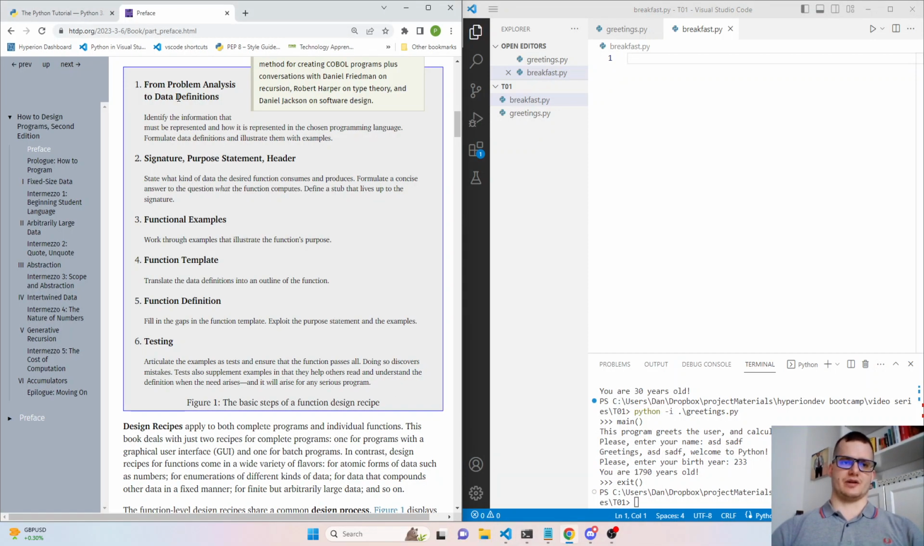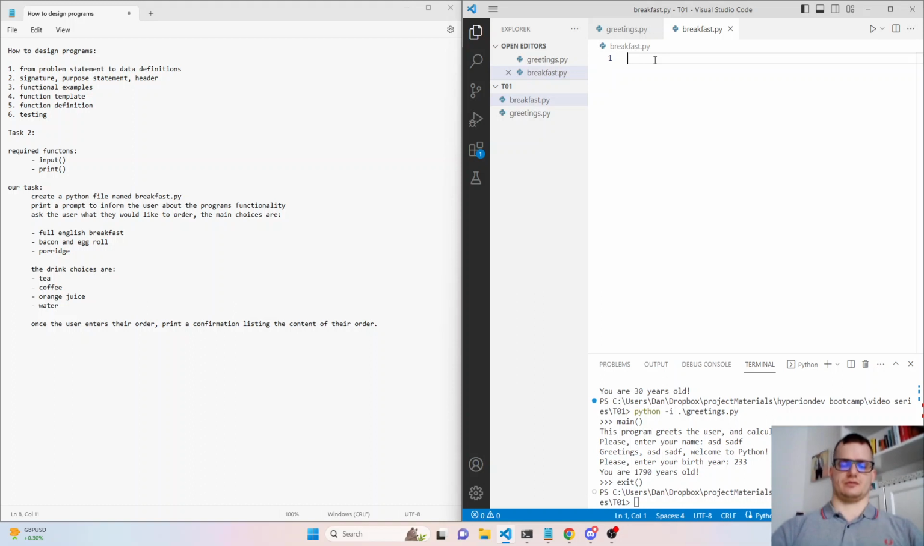Now, for this task, I will follow the design recipe from the book How to Design Programs. You can find the book at htdp.org, and in the preface you will find the basic steps of the function design recipe, which can help you design a function if you feel stuck, step by step, breaking it down into smaller manageable steps instead of just having to think up the whole thing from the start. So let's see what we need.